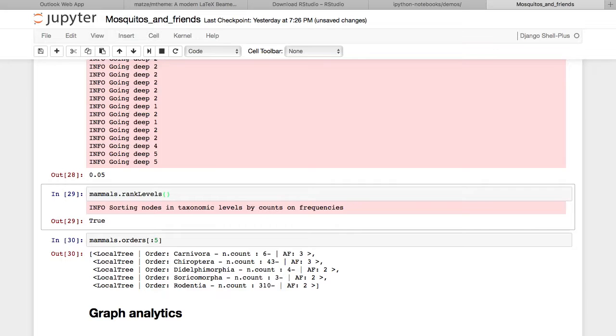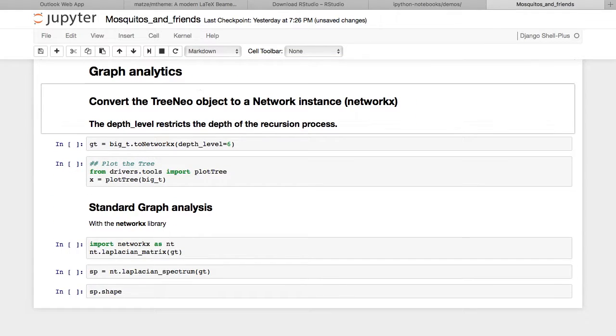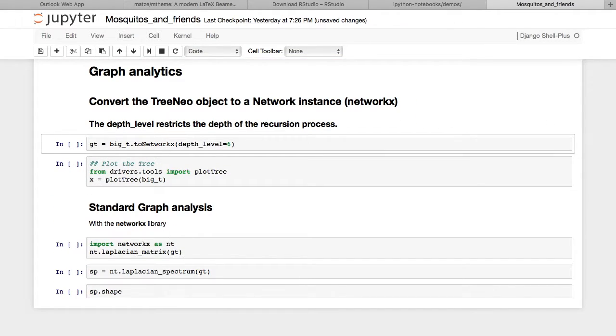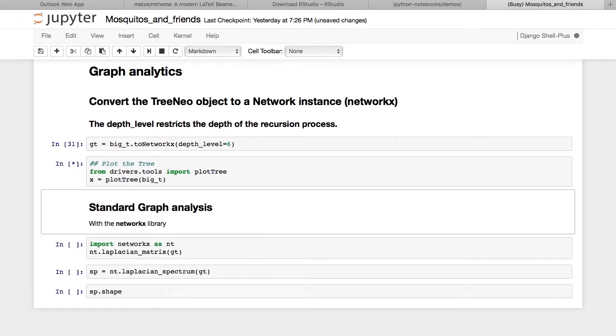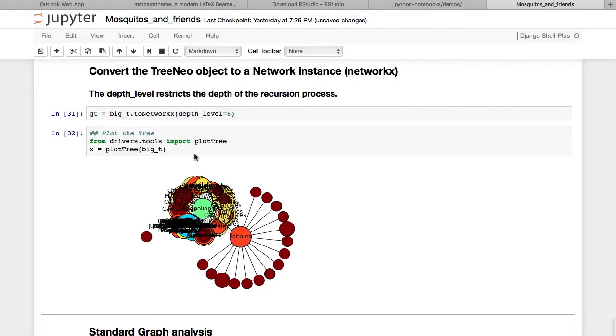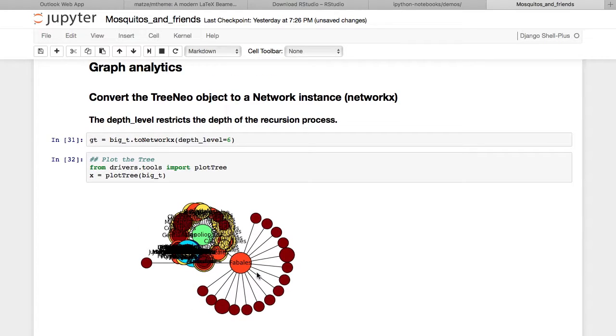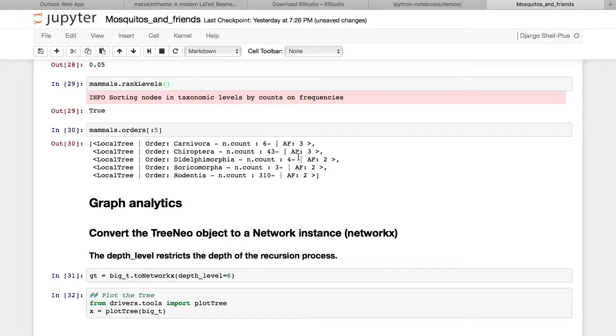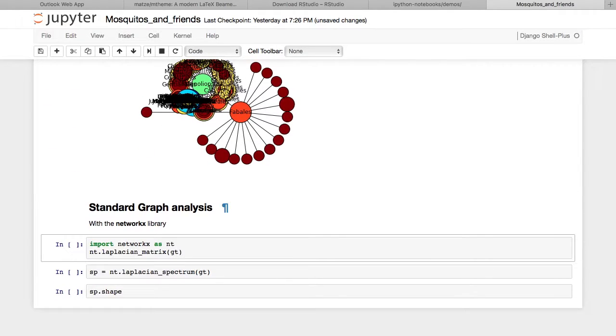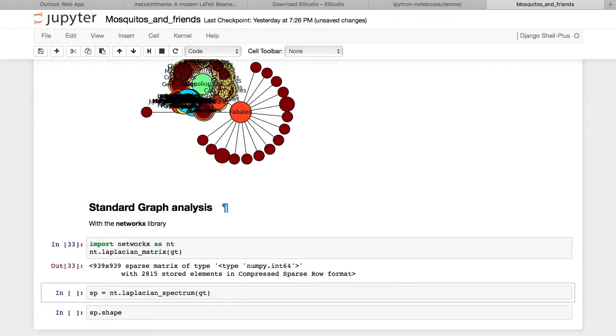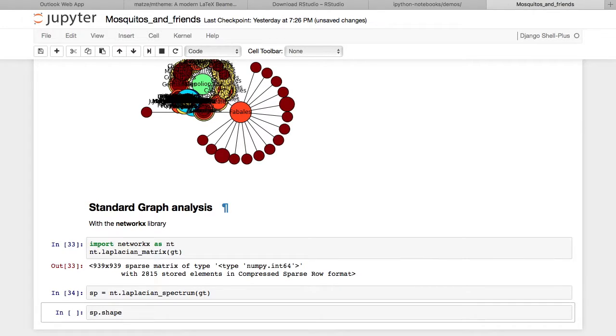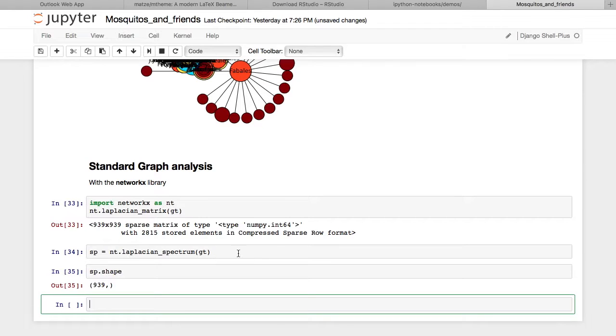We can do some graph analytics with that. Perhaps we would like to use some standard measure for graphs. So here you're just converting the big tree into a normal NetworkX object. We can see that here the size of the node is relative to the frequency performed here, like the AF number. And we can use normal graph tools for analyzing. So we can have like the Laplacian matrix or the Laplacian spectrum, which is the shape of that, and so on.